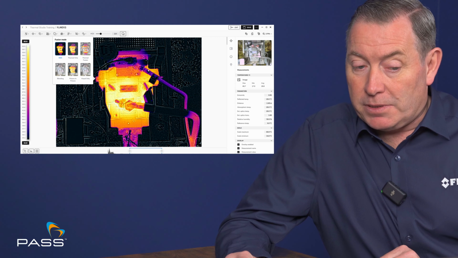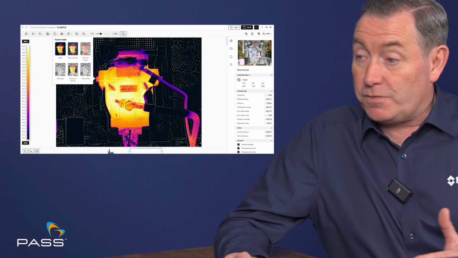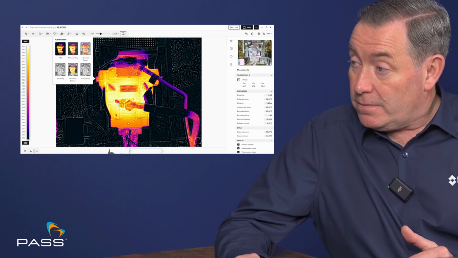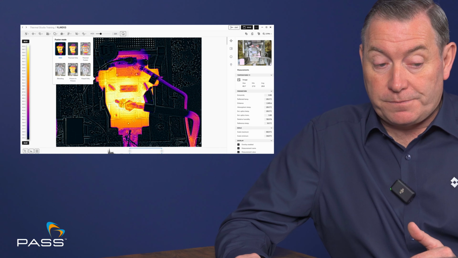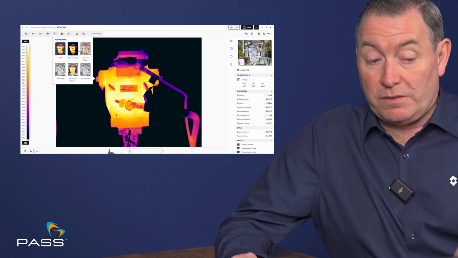So that's one of the benefits, but it also highlights the edges. For example, if you look at an area where you've got a number of different connections or cables, MSX becomes a really useful tool, but it doesn't have to be on all the time. It can be turned on and off. So we go back to thermal only, for example.